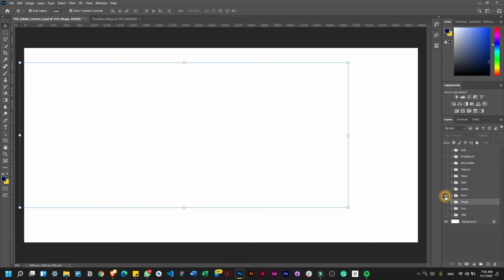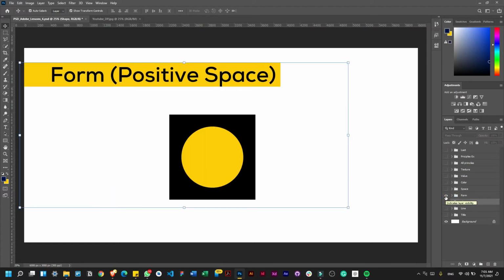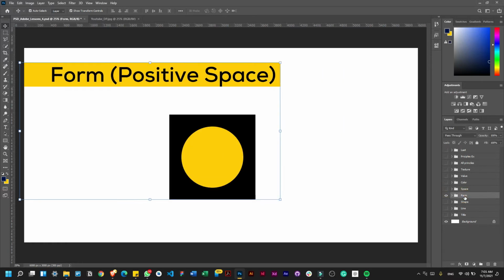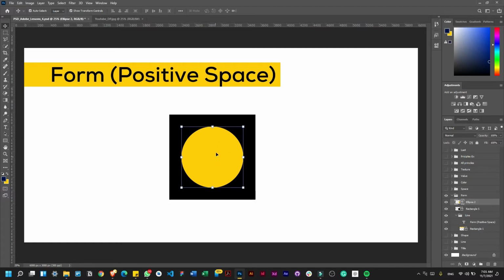And the next element of design is what we refer to as form, and its direct opposite is space, which we'll be discussing. So form is also referred to as positive space. So form is a positive element of a space. So in this case, the element we are using here is a square.